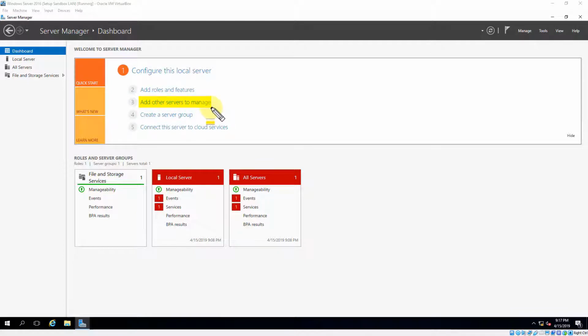Now, if we had multiple different servers, we could add in additional servers to manage from this console. If we wanted to remotely manage other servers without logging in locally to them, we could do that. If we wanted to create a server group of multiple different servers, we could do that as well. If we wanted to connect to cloud services such as Azure, we could do that as well. But we're not going to do that in this course because we don't have multiple servers and we're in our sandbox internal testing environment. We're not connecting to the cloud.